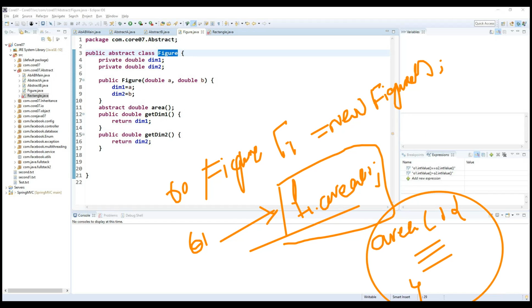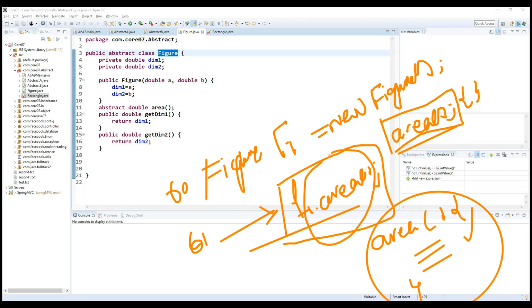What we have is simply a method that does not contain a method body, so there are no curly braces here. This is important. We are expecting one type of method, but right now we have a method like this, so we are unable to call it. If we are unable to call the method, what is the purpose of creating an object of this figure class? This is very important.